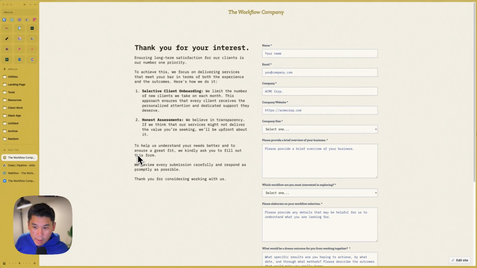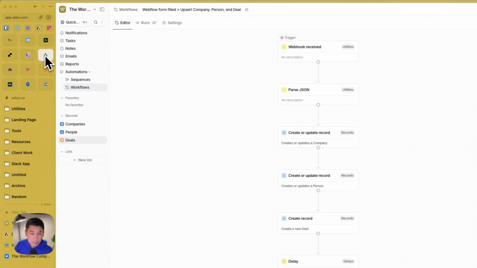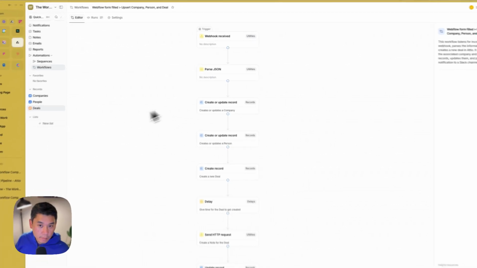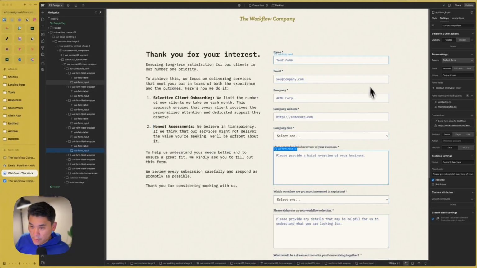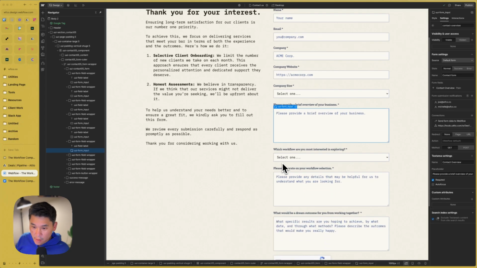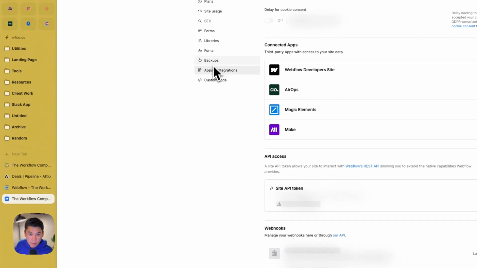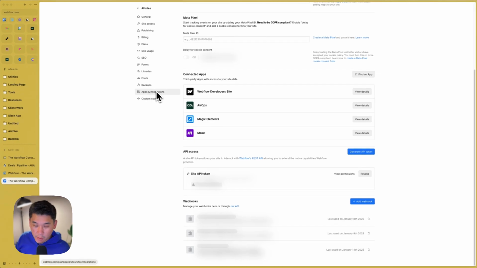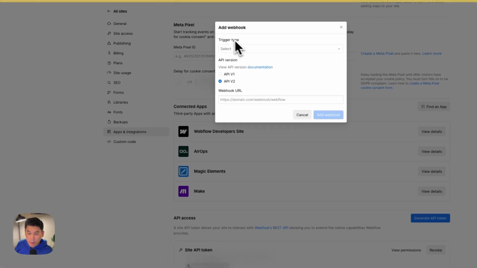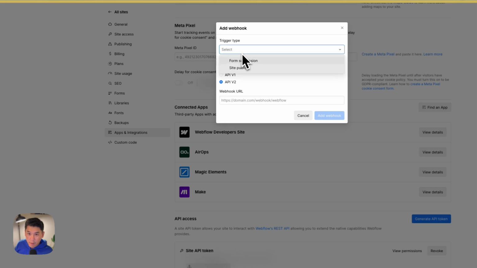What we do inside of Attio is we receive that webhook. So whenever someone fills out this form, under the site settings, under apps and integrations, I have created a webhook. If you create a webhook, you can say what type of trigger type you want, and you want that to be the form submission. So whenever a form is submitted, you want that to go to your Attio webhook.